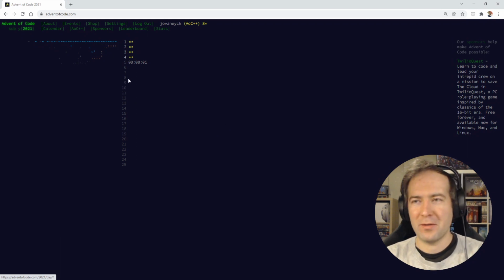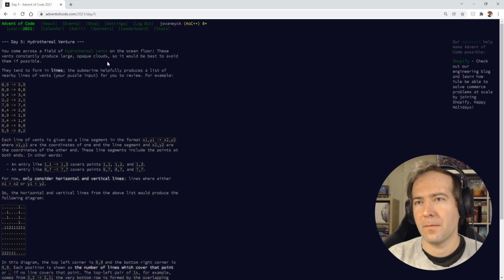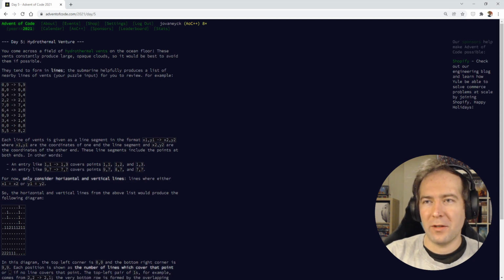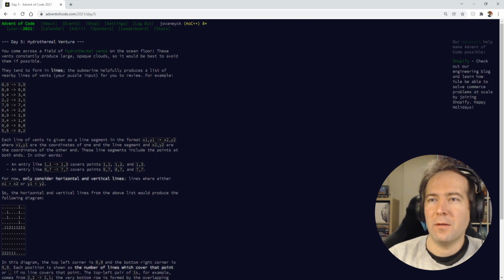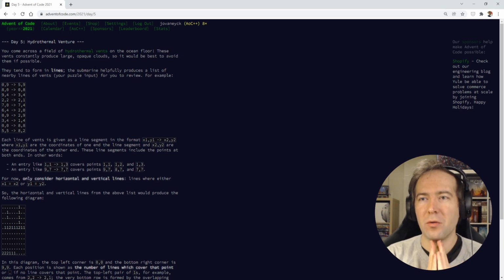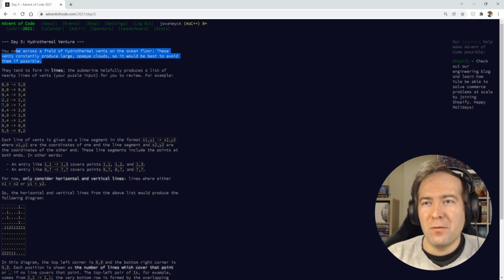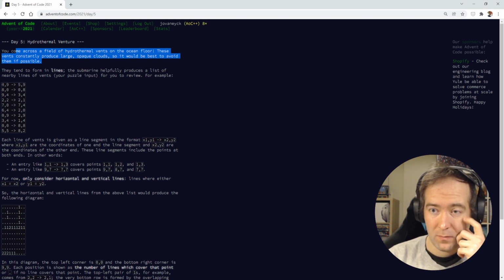Right on time for the puzzle. Let's take a quick look. Hydrothermal Venture. You come across a field of hydrothermal vents on the ocean floor. These vents constantly produce large opaque clouds, so it would be best to avoid them if possible. This reminds me of a video game I played called Subnautica. They tend to form in lines. The submarine helpfully produces a list of nearby lines of vents, your puzzle input. So we have lines.